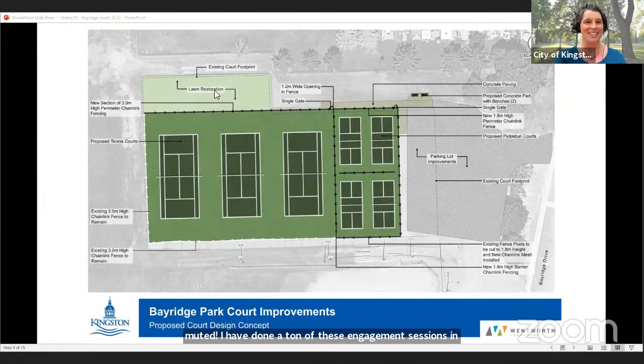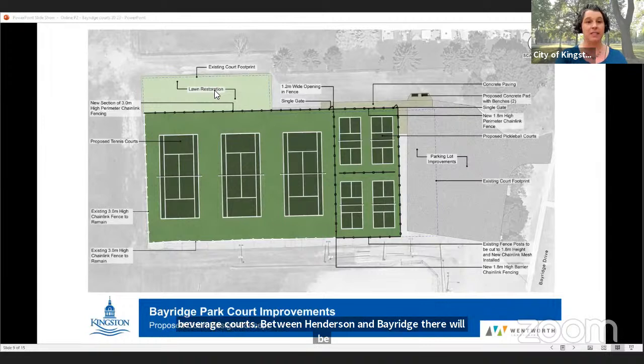Okay, so this question is from Mark, and he says, I know this is about Bayridge courts. Between Henderson and Bayridge, there will be more pickleball courts than tennis. The master plan didn't indicate other tennis courts being developed, as far as I saw. Can you give an idea as to where other tennis courts will be developed?